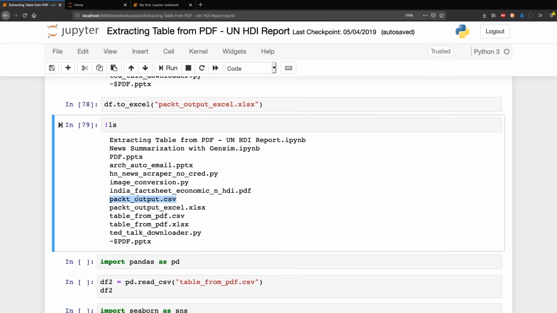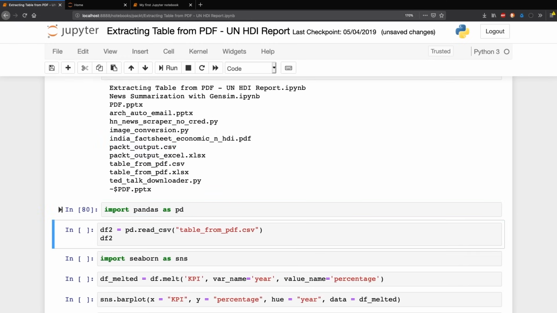So we are extracting the table from the PDF as a data frame, converting it to a CSV, and then doing some data analysis with it. In this case, we'll build a bar graph. Let us call pandas to read the CSV: pd.read_csv, and the name of the file we wrote is fact_output.csv. We'll assign it to a Python object, df2, and then display how it looks.